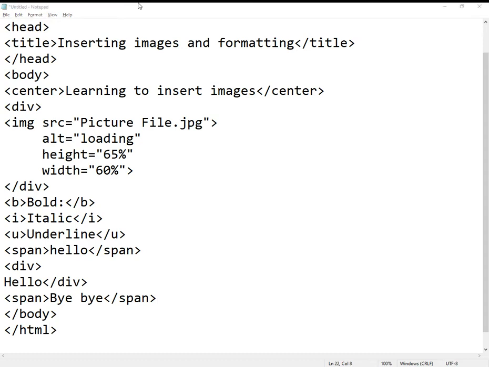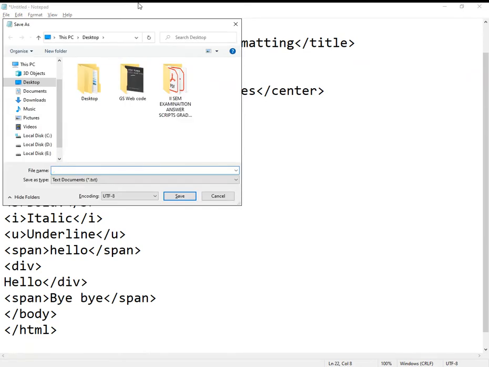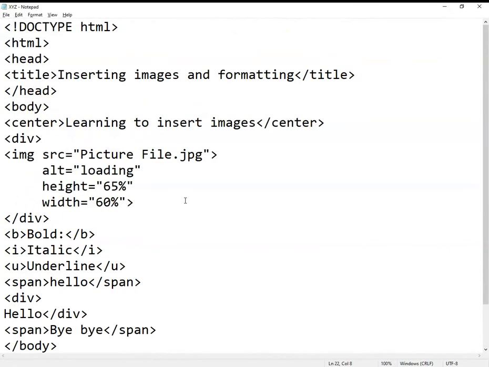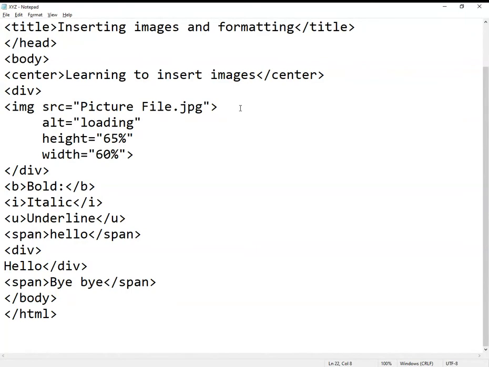We move on to save this, and as usual we'll be giving it as XYZ HTML on our desktop. We go and save this. So I'm done saving this. Now let's head on to our browser to see what the output is.